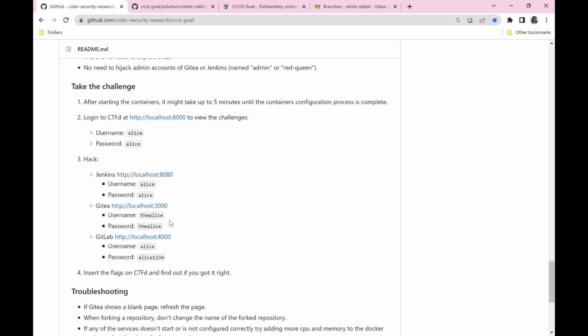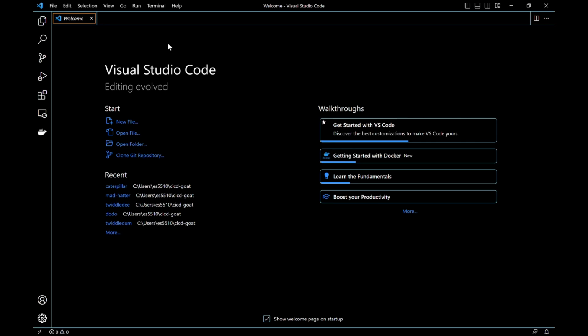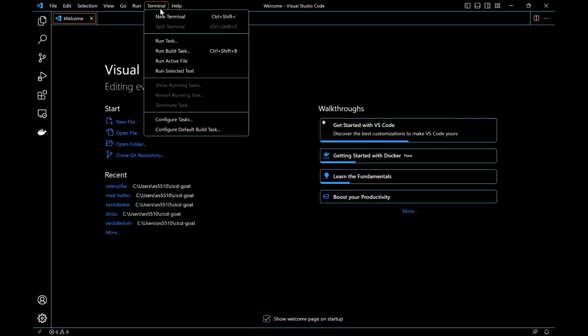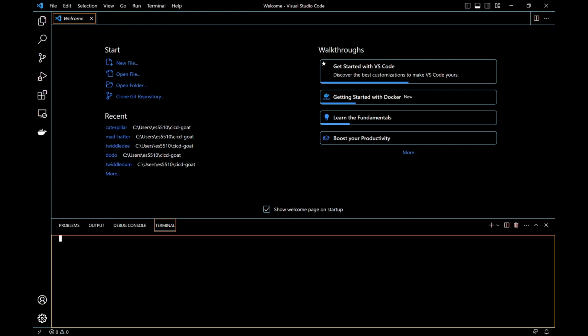So when you click this link, you will have to enter their username and password. I have already done that and went through the white rabbit repository. So I will click on the HTTP and say copy URL, and I will use this URL to clone their repository. And our first step was to clone the repository, so I will go ahead and do that through the terminal. I will just say new terminal and then write down the commands to clone git.